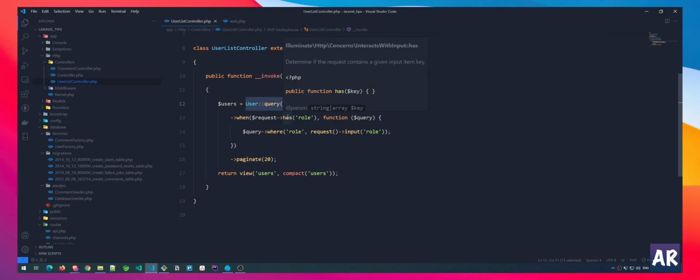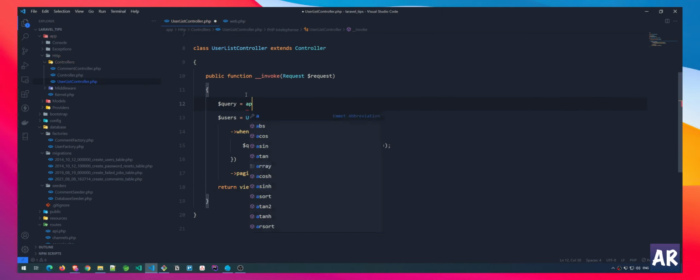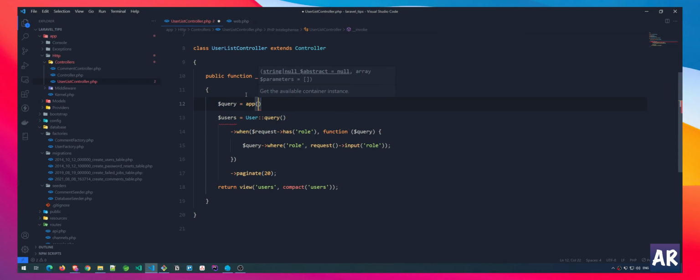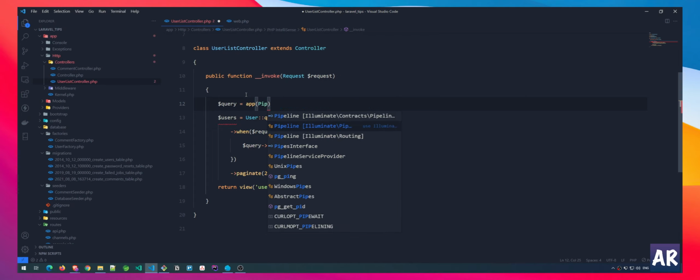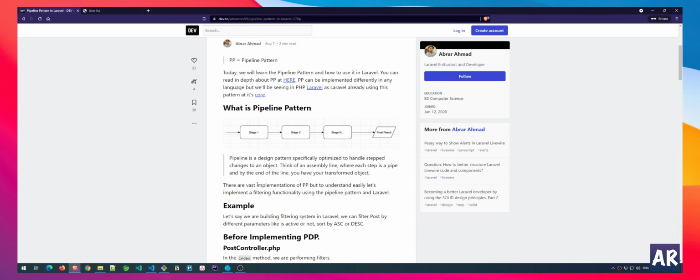So the first thing will be, let me change the code a bit. Let's say we have query, which is app. We call the global function, and we use the pipeline class in it. This is how the syntax is. You will get a reference of that in this article as well.